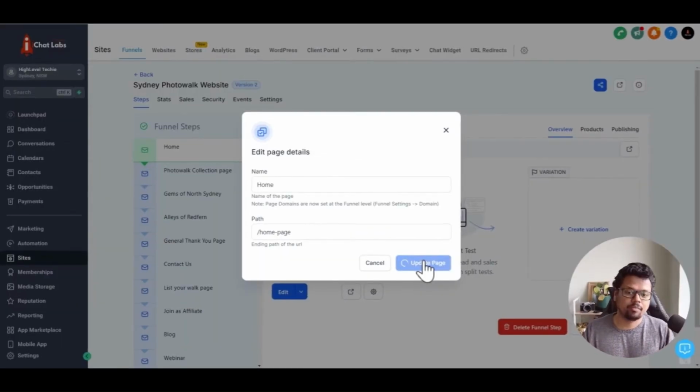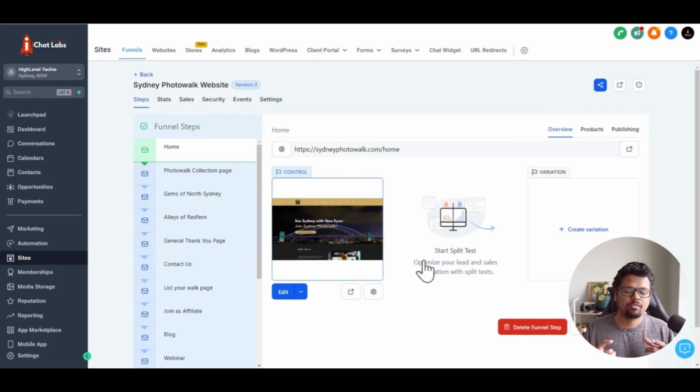So why is it happening? You know that you cannot have the same URL for two different pages, right? But then you don't see two different pages. So that's where the confusion comes from. But the thing you have to understand is that this is a funnel, and funnels are created to run A/B testing.